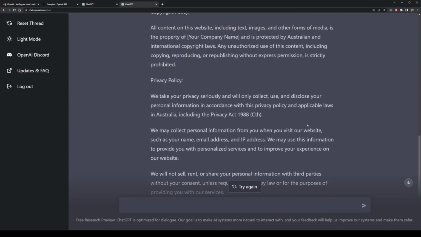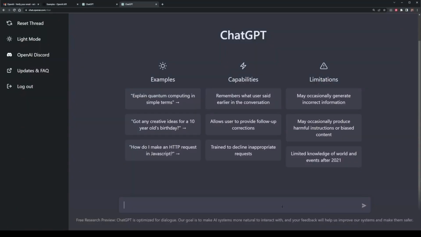The output from ChatGPT essentially is the same, but with new updated information such as the Privacy Act, which is specific to Australia, as well as wording such as including Australia and international copyright law in its template.